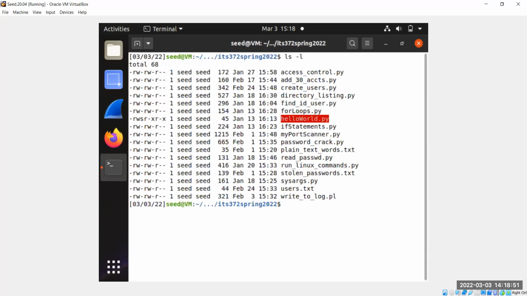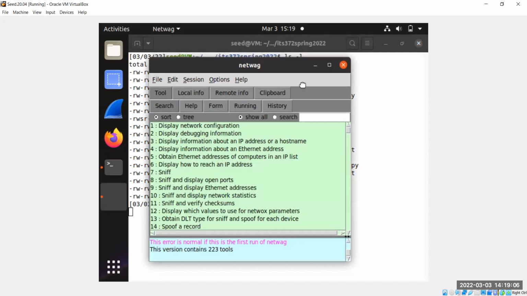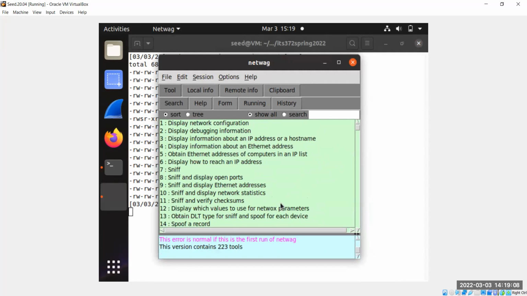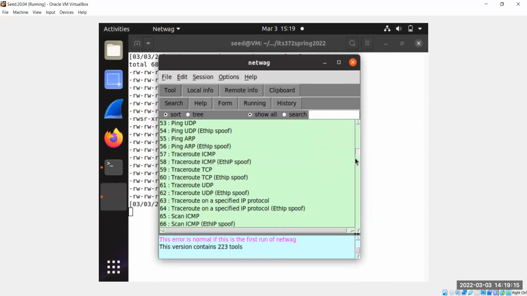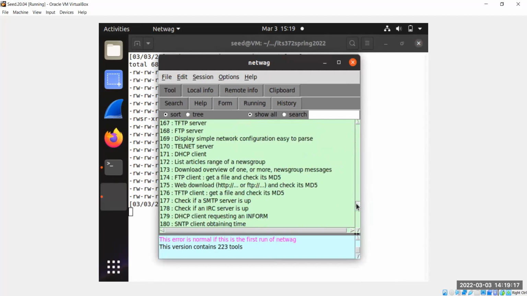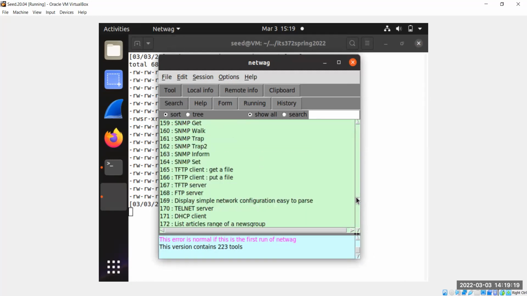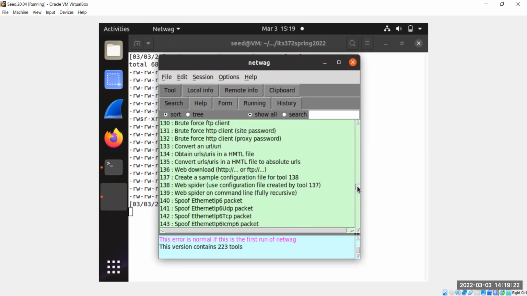So NetWalks, this is the command line interface. And then there's also NetWag, which is the GUI interface. And there it is. Not very fancy, but certainly easier, probably. Each attack has a number, and there are many, many network security attacks. We're just going to be using the DNS attacks, okay?